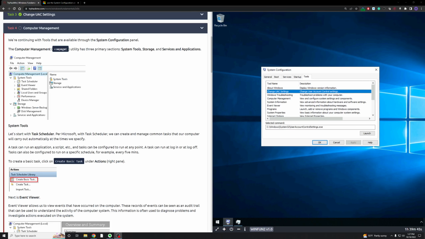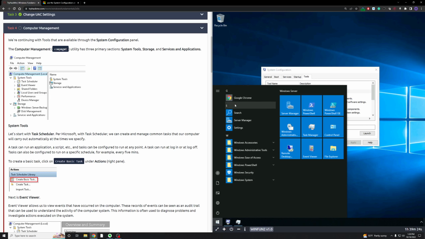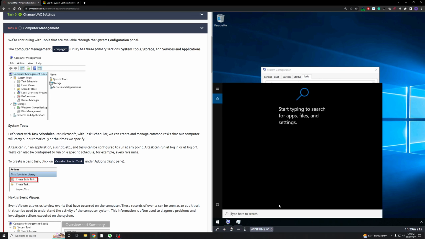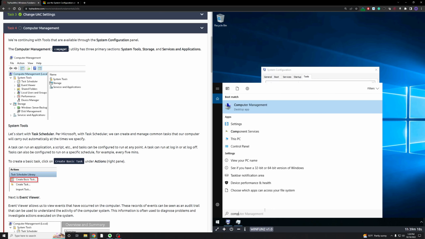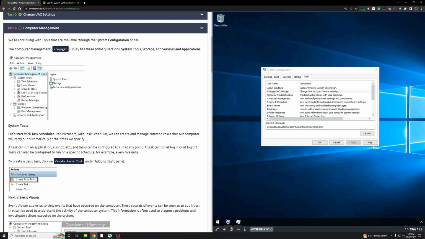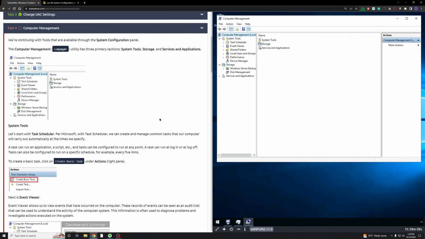Task 4, computer management. We're continuing with tools that are available through the system configuration panel. The Computer Management utility has three primary sections: system tools, storage, and services and applications. Let's go and launch that. Let's see if we could do search. COMP. Yes, it automatically pops up. So now we're on Computer Management, and as you can see, we have system tools, we have storage, and we have services and applications.